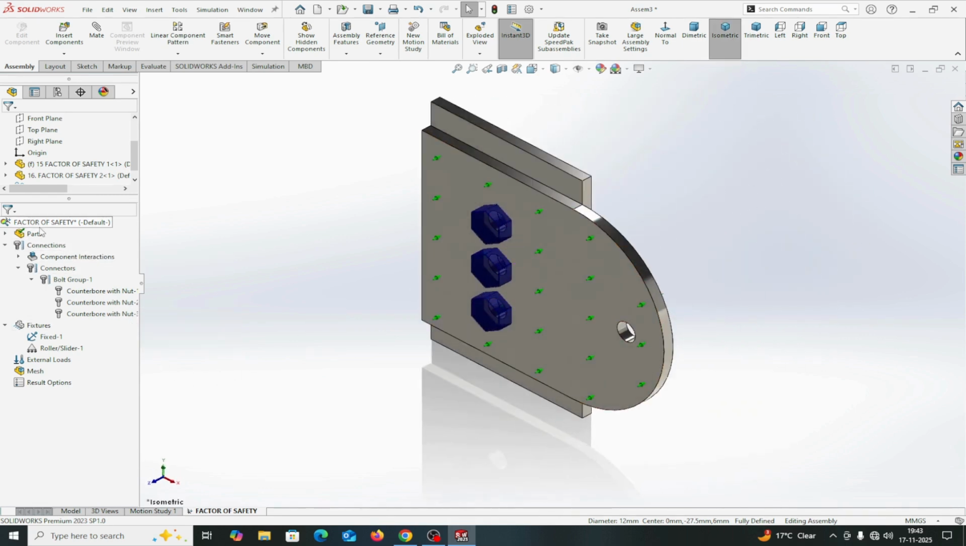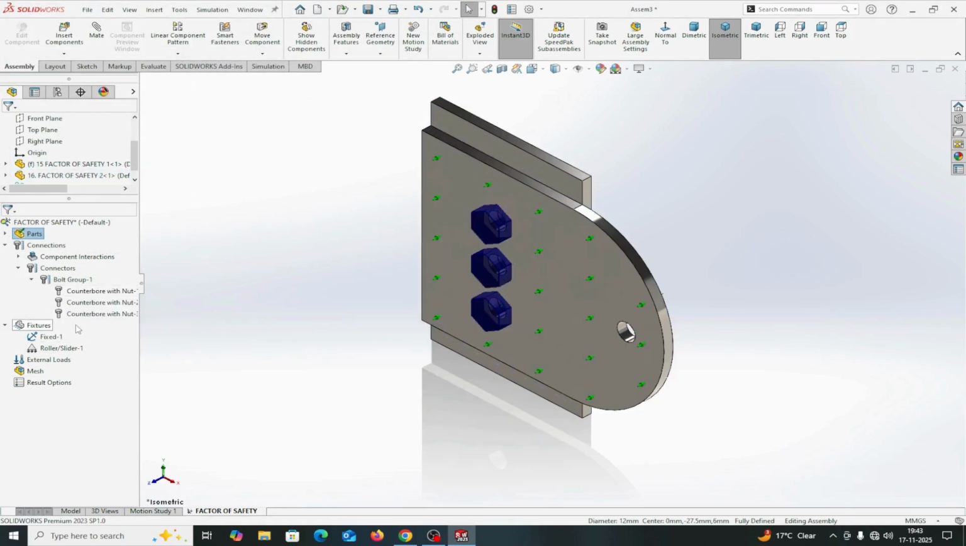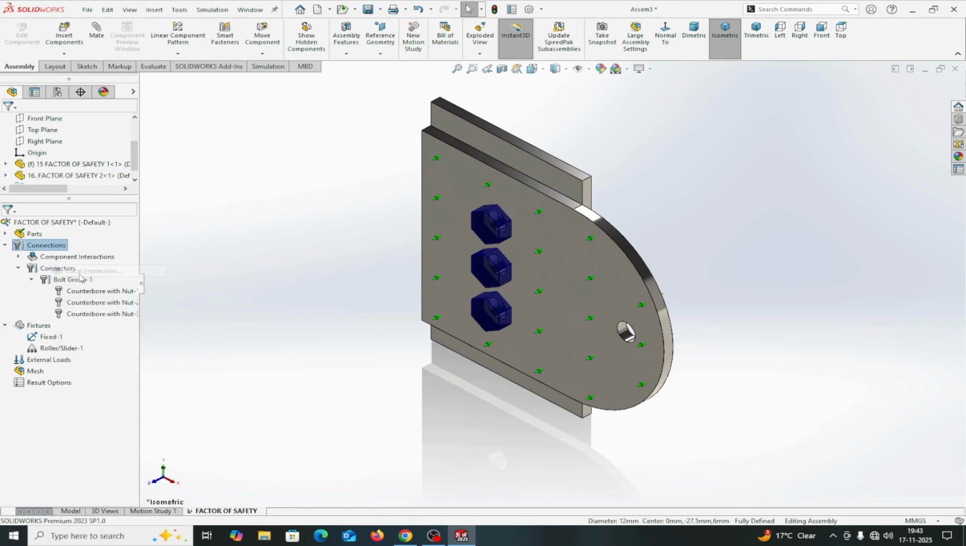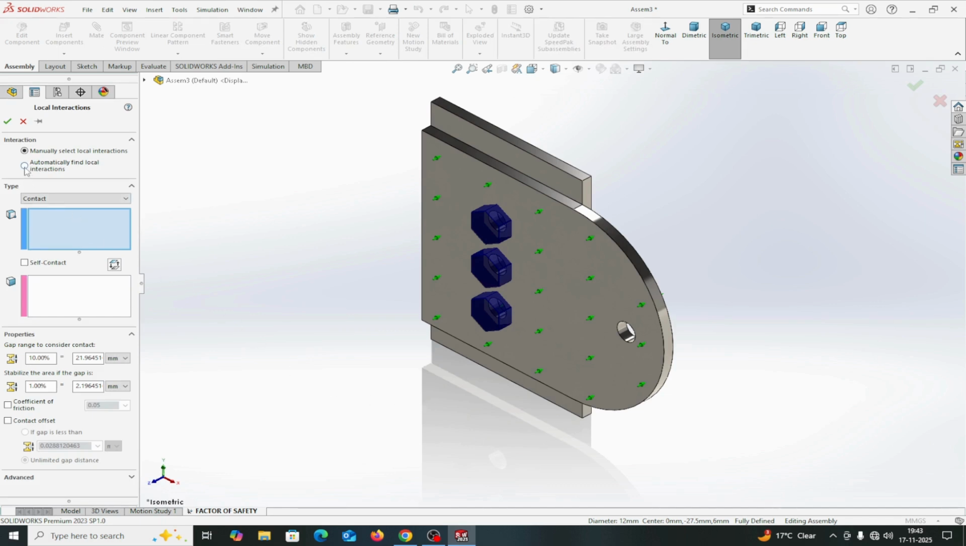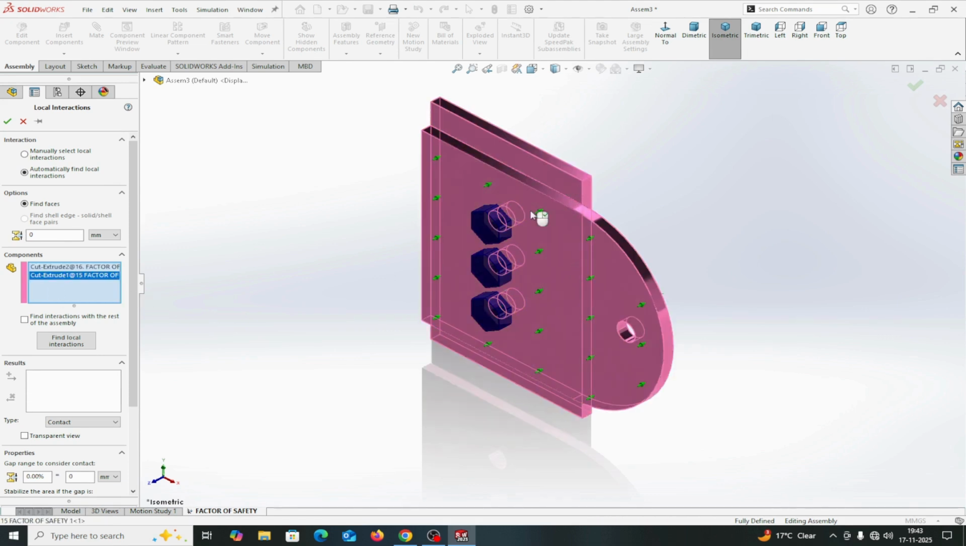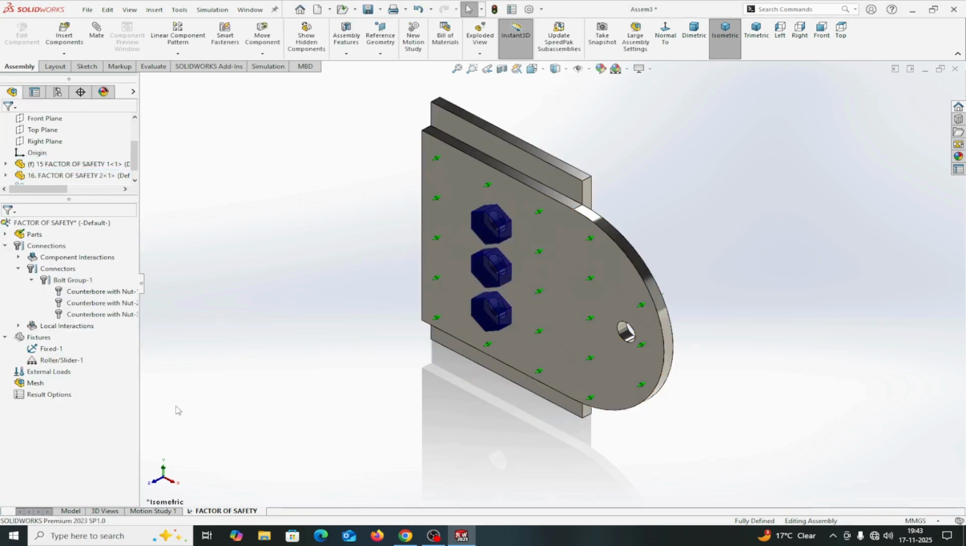Now I have given the name, and I have applied the parts material. You will see AISI 304. Now the bolts I have applied. For the connection, I have given the local interaction. The system automatically provides the local interaction. Select the component, this one, this one, and find local interaction. This is the local interaction. Do you want to create the selected local interaction? Yes, the system automatically gives the local interaction.